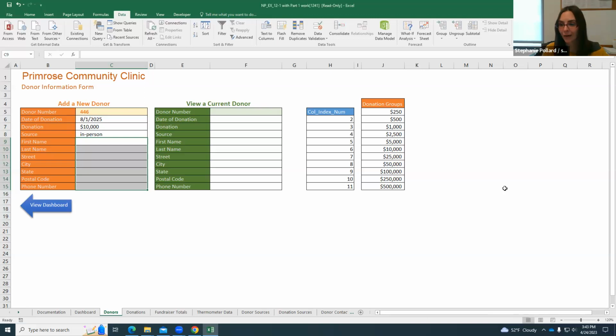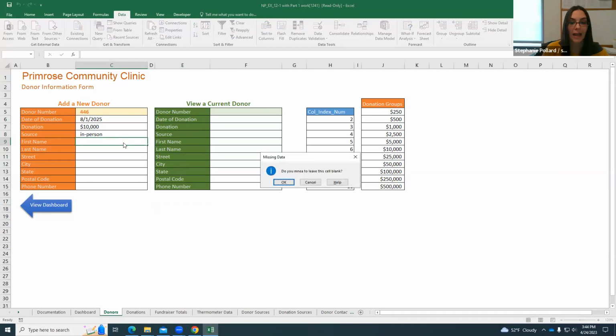I just noticed I have a spelling error there. That's all right. We'll leave it. And then I can go ahead and try it out. So let's see if it works. So maybe I pretend to type in something here, and I'm going to leave it blank. And I get that message, missing data. Do you, again, watch my typo, mean to leave this cell blank? Now it's going to let me.